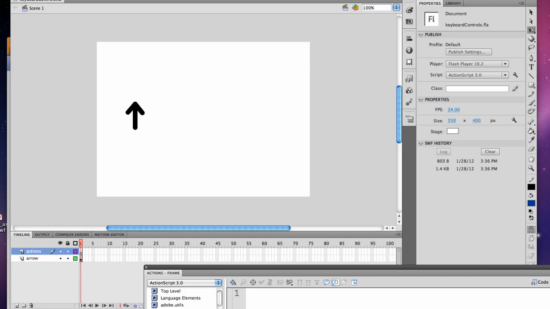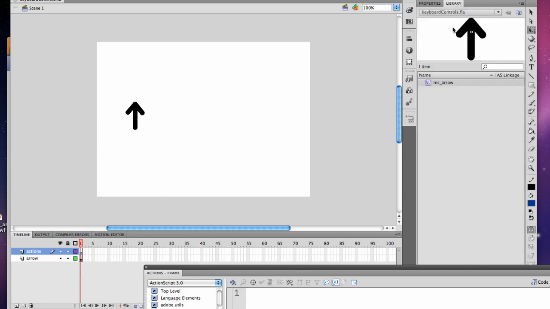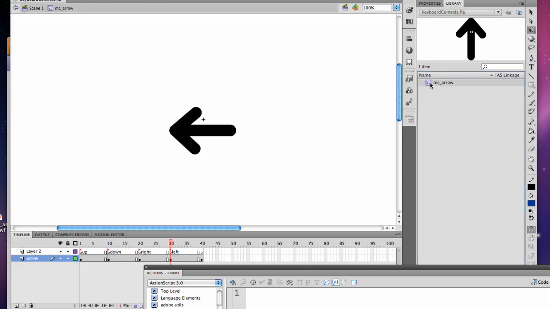It's very simple. I have one movie clip in my library that I've created. I have four directions that the arrow is pointing, and I just drew lines here. It should be something anybody can create. There's no artistic talent here. And I've given it named labels.